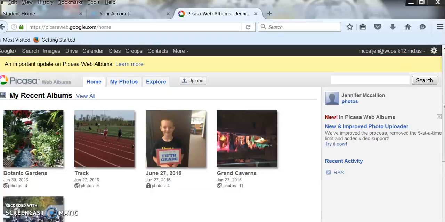Let's get started. Go to Picasa's website at picasaweb.google.com. Because this is part of Google, you'll need to log into your Google account. All of my students in my district have this capability. You can see that I'm already logged in and that all of my Google options, like Drive and Calendar, are at the top. You'll need to start by uploading pictures and videos. For the purpose of this screencast, I'll be using only pictures. I previously downloaded and saved pictures I took on a recent trip.